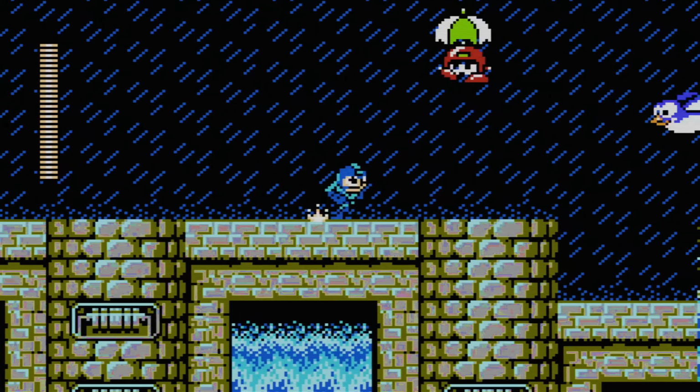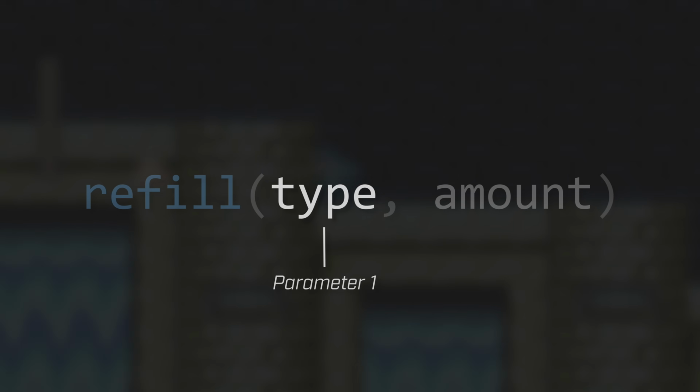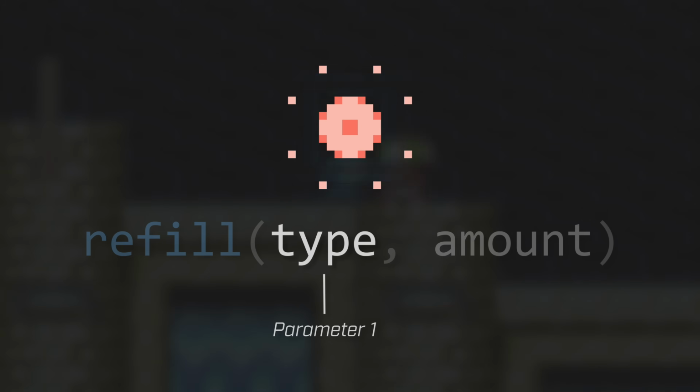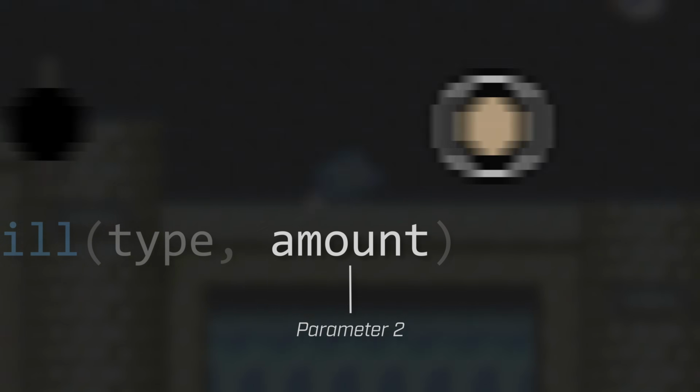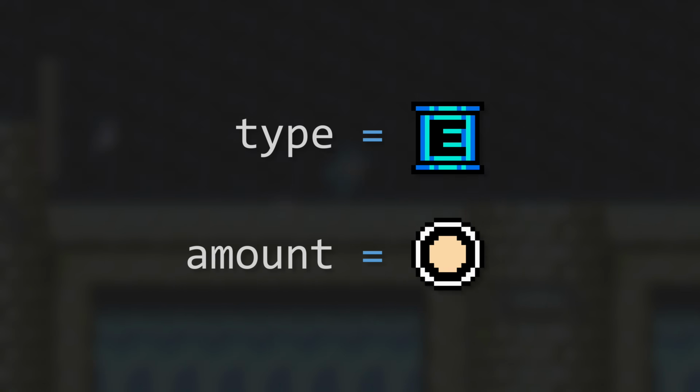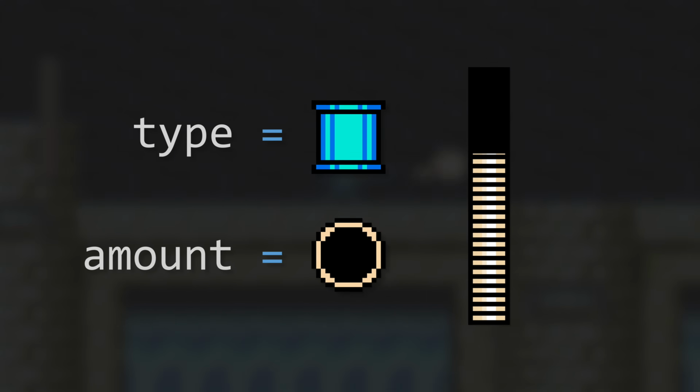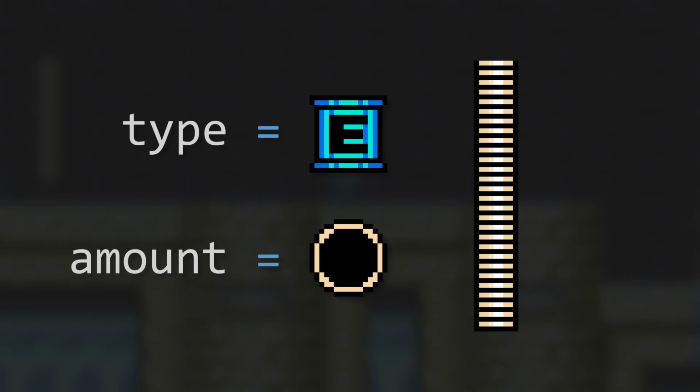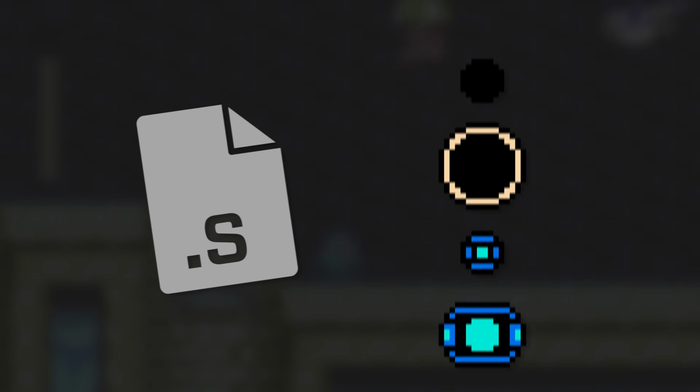I'd equip it with a couple of values called parameters. The first parameter would tell the routine whether or not to fill the health bar or the weapon energy, and the second would tell it by how much to refill. Upon execution, the routine would use these parameters to perform the specific refill, and at that point, I've got one piece of code that handles all of the different capsules.